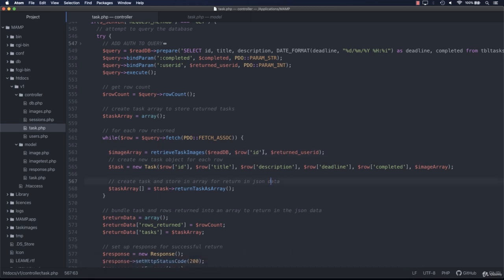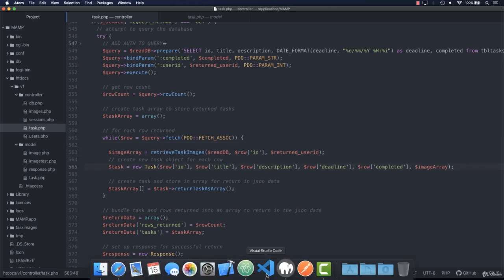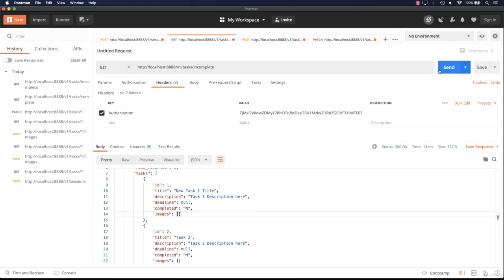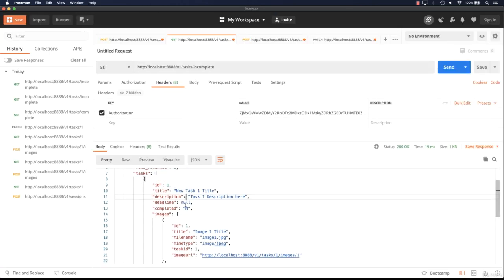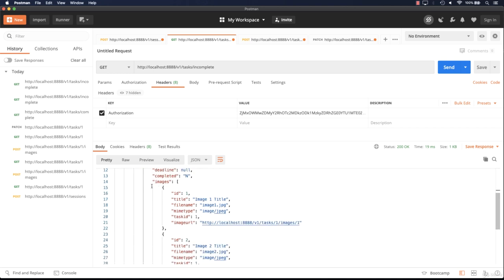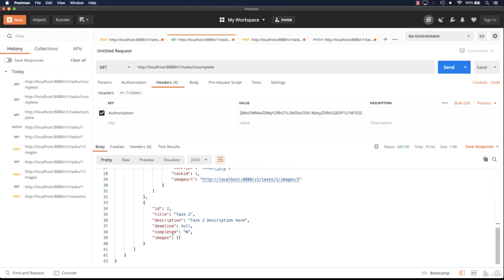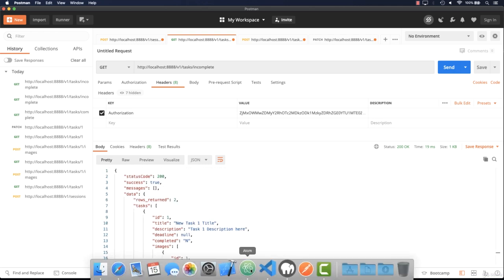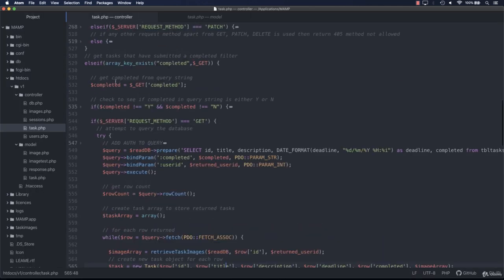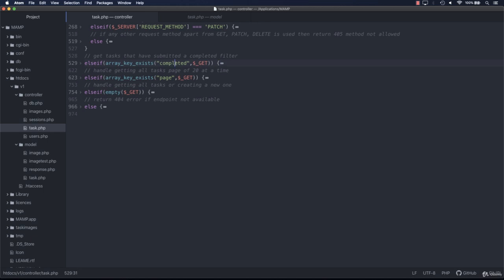So you can see there that we're not actually passing in a query string with a task ID. We're actually getting the task ID from the returned row from the database. So if we go back to Postman, send that, you can now see that we're getting incomplete tasks. So task 1 there has some images, and then task 2 has no images, so that's correct. So that's working.